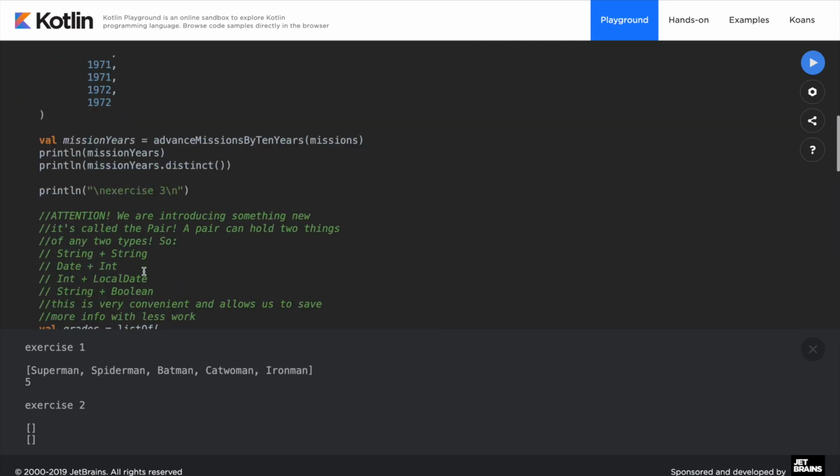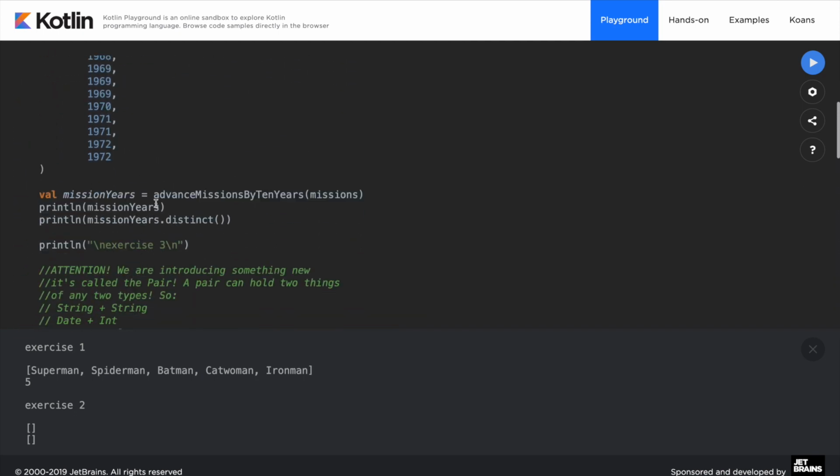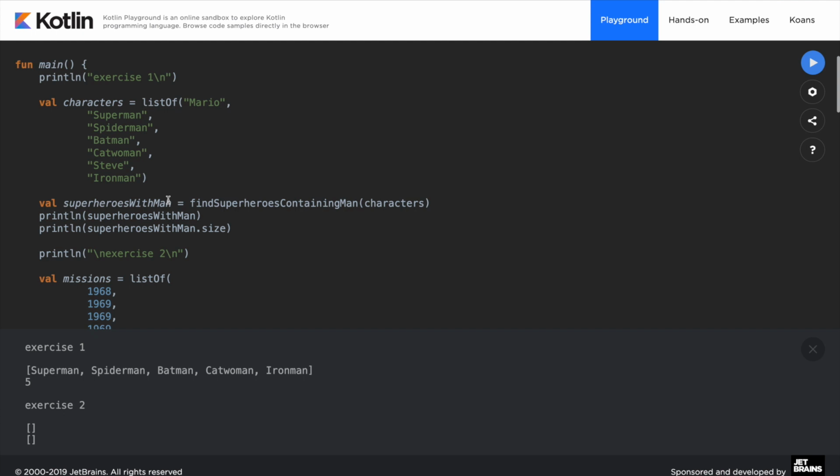Now the next thing I did, so this is the superheroes with man. Then what I did is I called a method .size. This is available to any list, and it will tell you how many elements are in the list. So 1, 2, 3, 4, 5. And that is the 5 that we see right here. Really good job, guys. So now moving on to exercise 2.